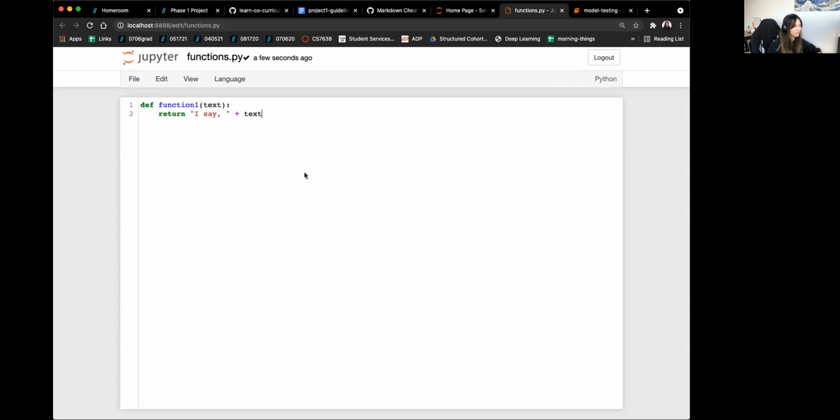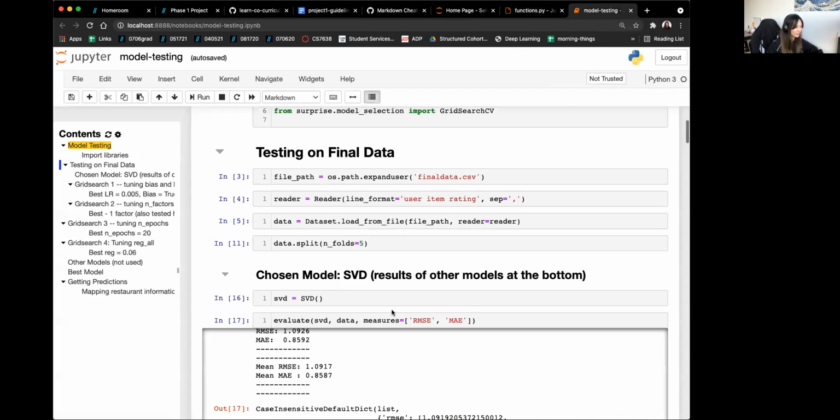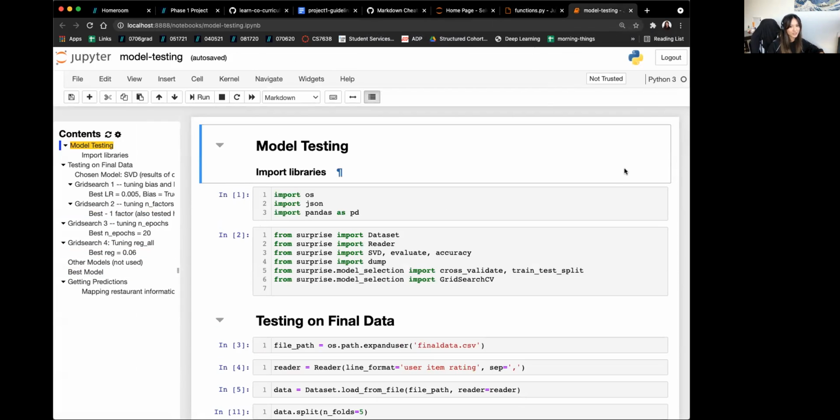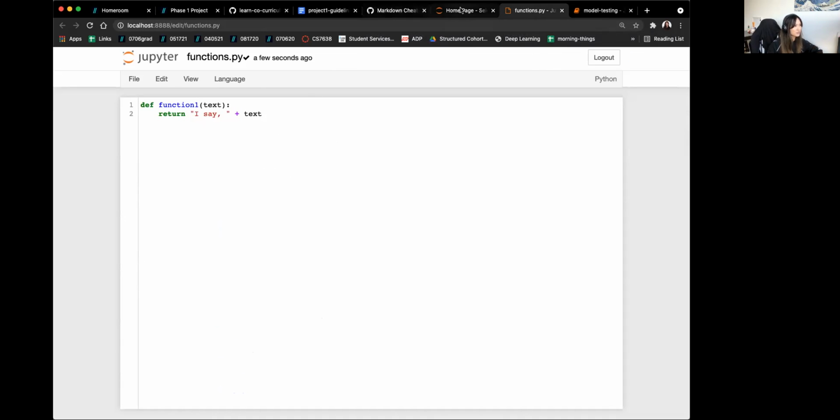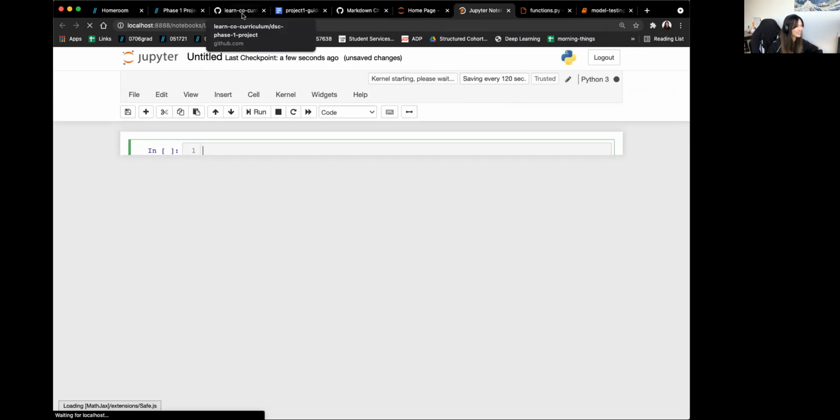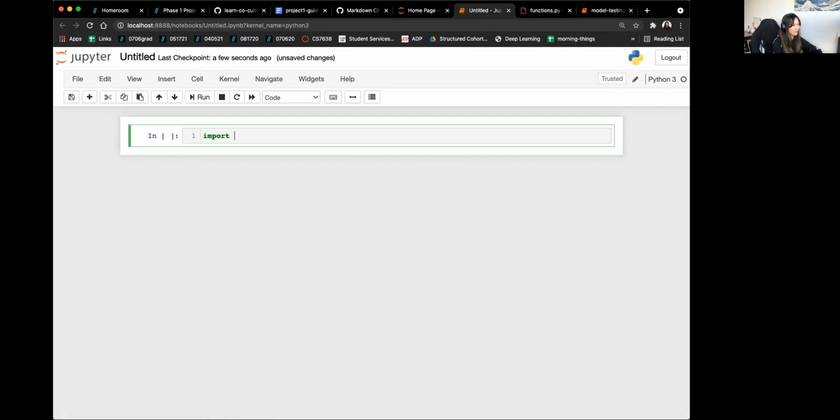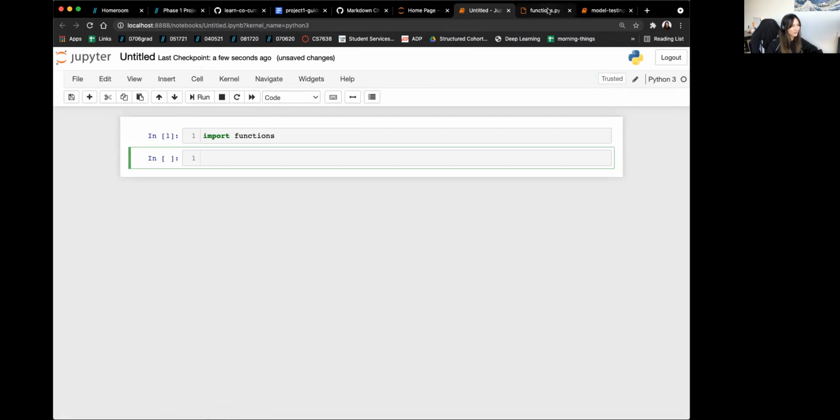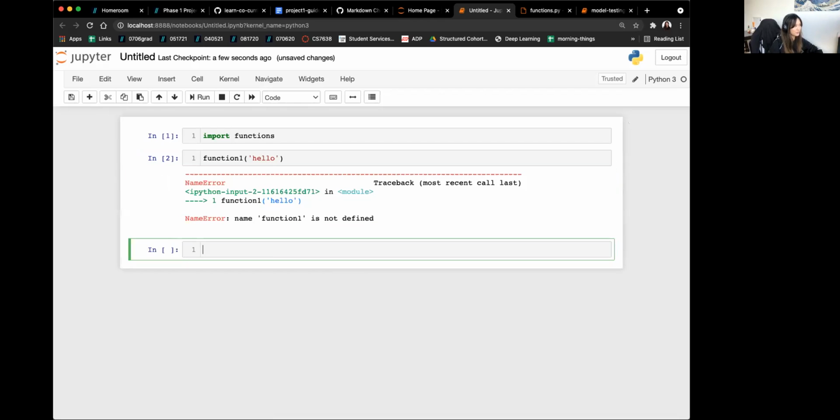So if you have this function file, you can have a bunch of different functions here. Remember that whatever libraries you use for your functions, you also have to import here. But create this file. And from here, you'll actually be able to import your functions in a different notebook. So let me just create a brand new notebook so I don't mess up my own project. So what you will do is import functions. You don't have to do the .py, but you import functions, and then what do I call this? Function one. And I'll be able to use my function. So I'll do function one, and I'll give it text, hello.